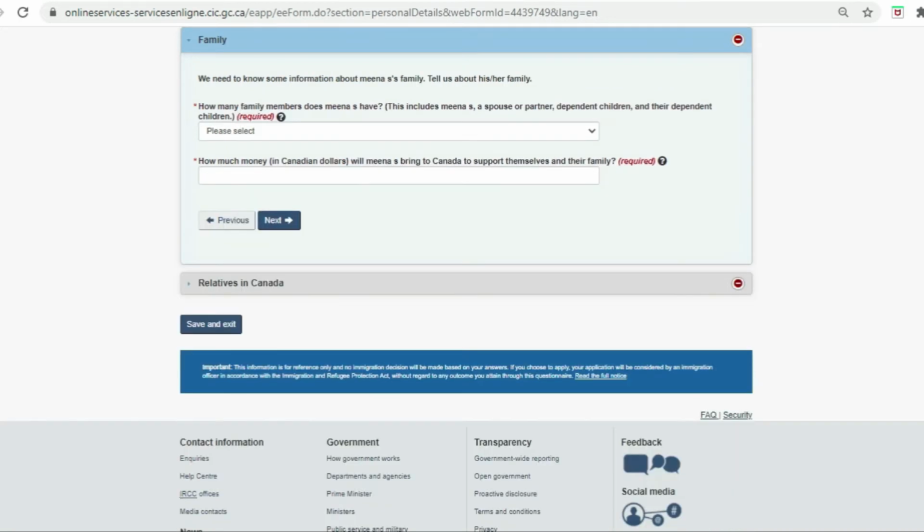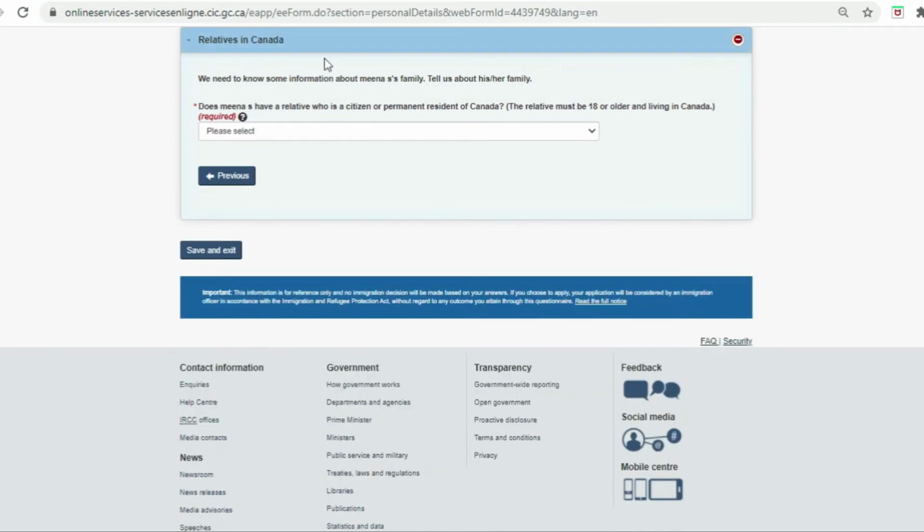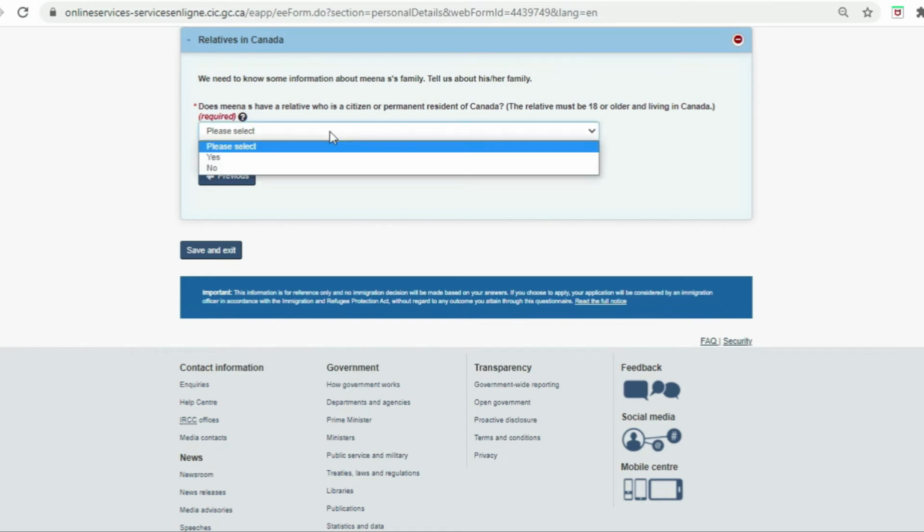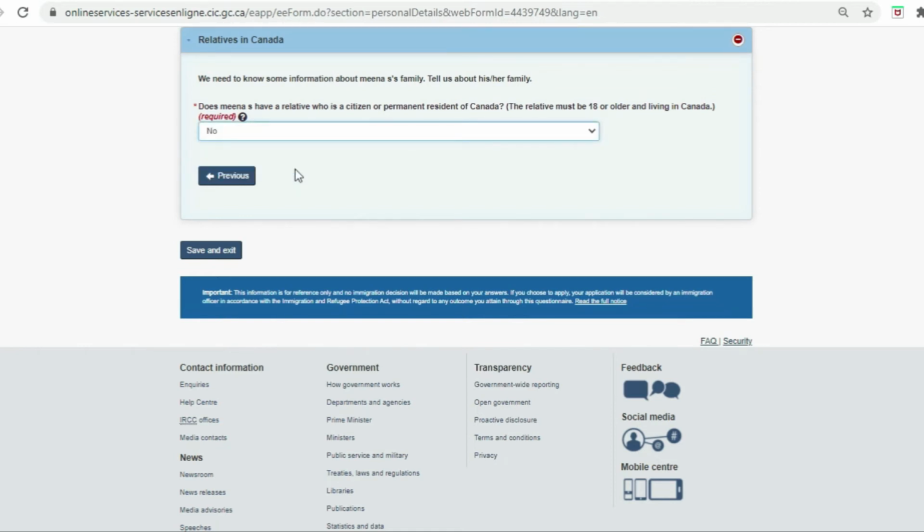Country of residence, our country of citizenship and residence were the same. Next, family. Now, what is family? This includes spouse or partner, dependent children and their dependent children. In our case, we were two of us. How much money in Canadian dollars to bring to Canada? Remember I said how much we were planning to bring? We filled that. Next, relative in Canada. We did not have any relative. So no, and then save and exit.